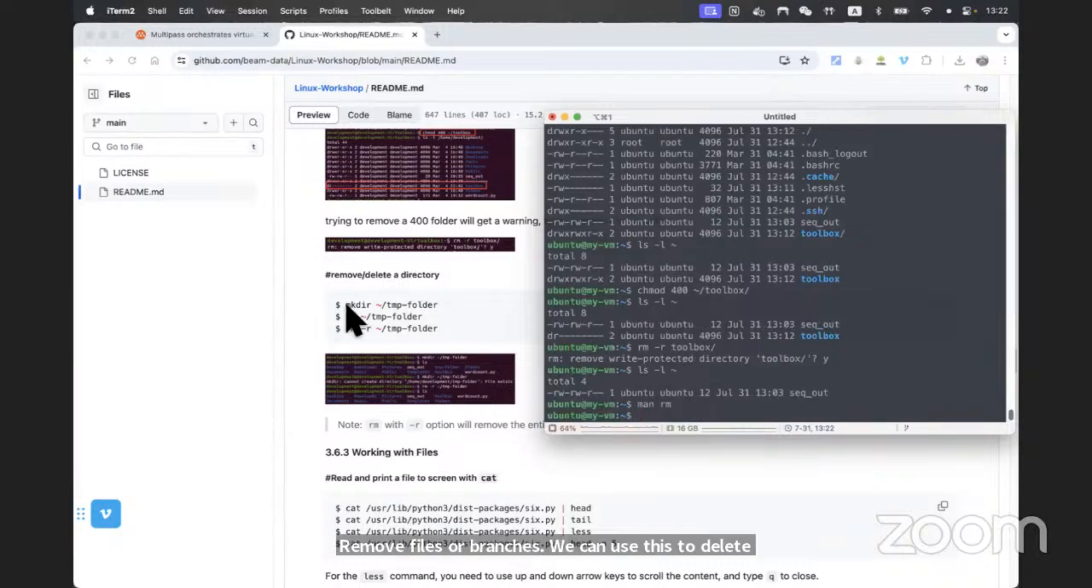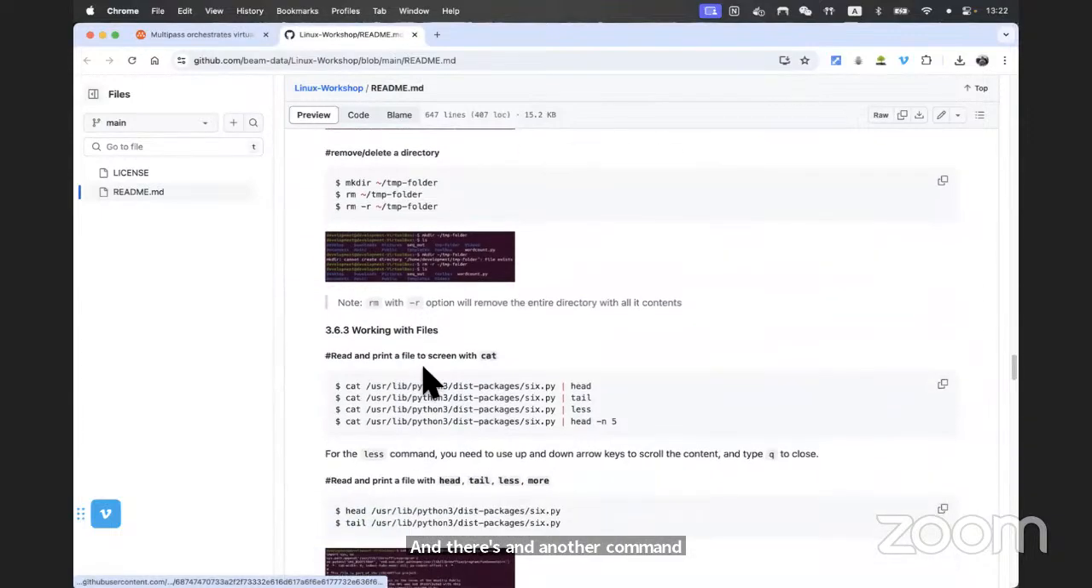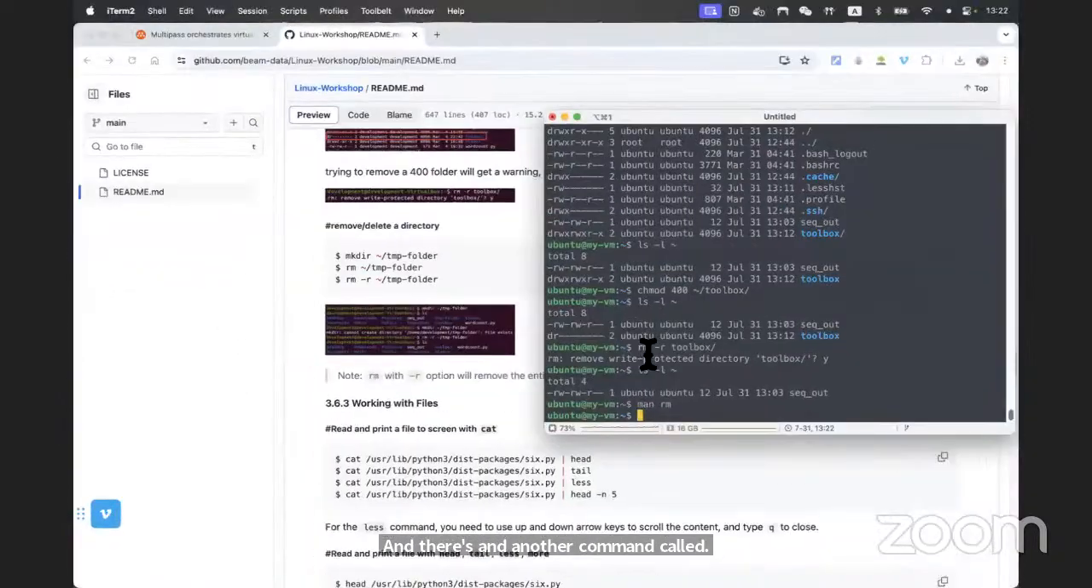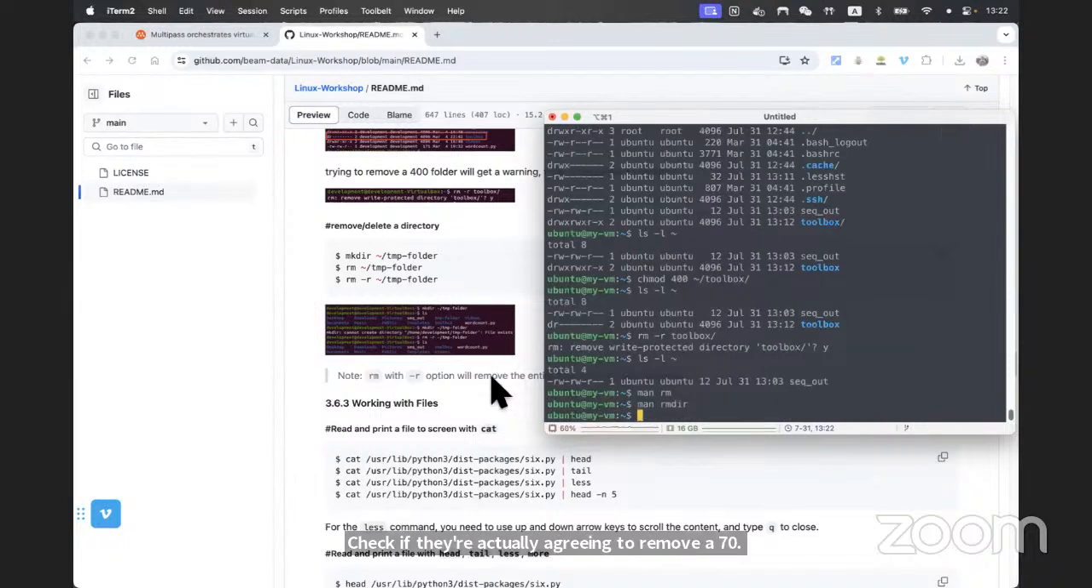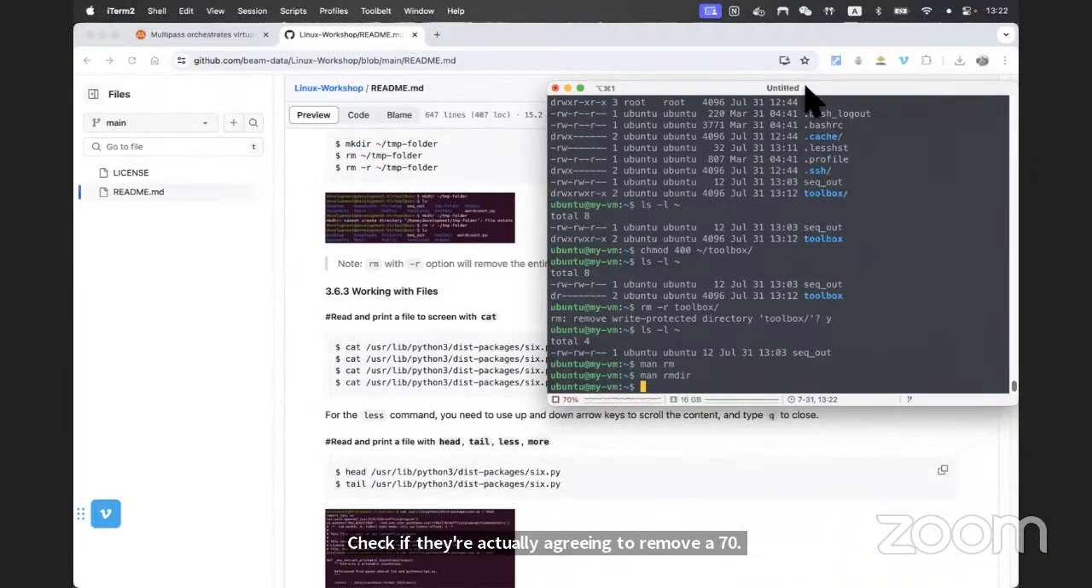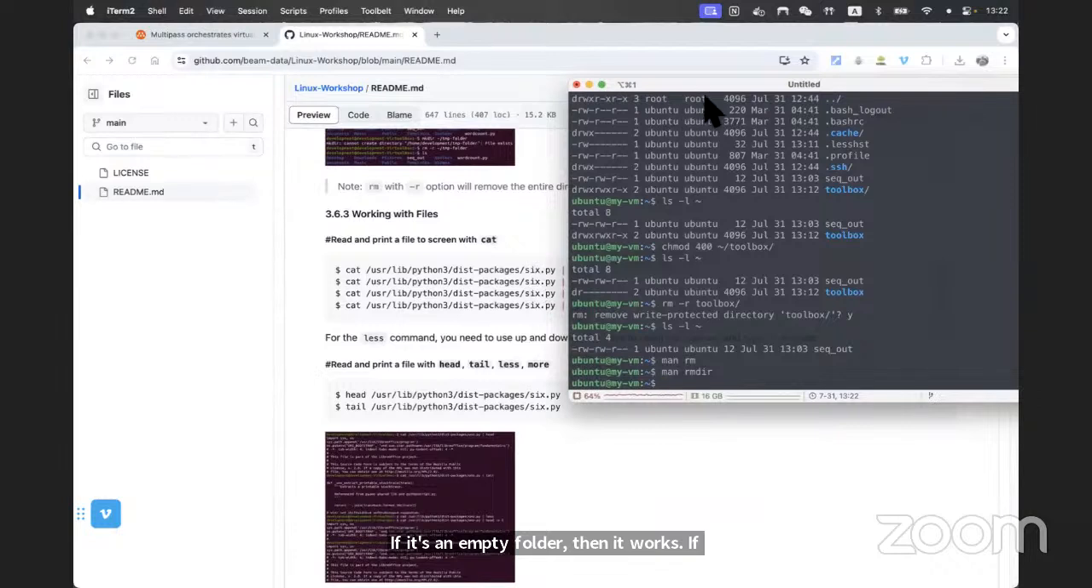And there's another command called rmdir, if I remember correctly. Man rmdir. This is used to remove empty directories. It is useful and helpful when you'd like to check if the directory you're going to remove is empty. If it's an empty folder, then it works. If it's not, then it doesn't work.